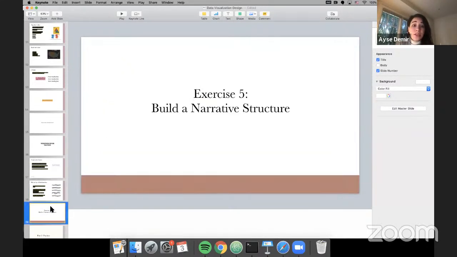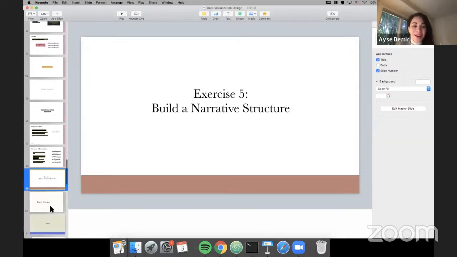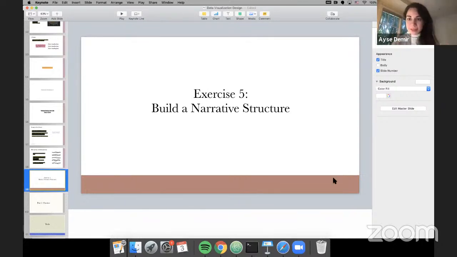So since we are running really behind, I'm probably going to skip this example, but in your free time, I'm going to type down my email address. You can create your own narrative structure with the visualization that you have. You can add different components, maybe different visualization, and just create a narrative structure and send it my way if you want to. Of course, it's optional, no pressure.